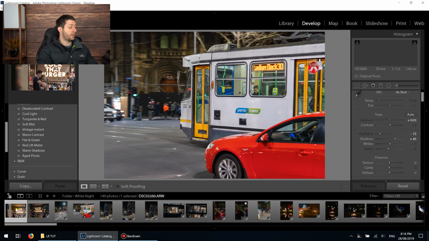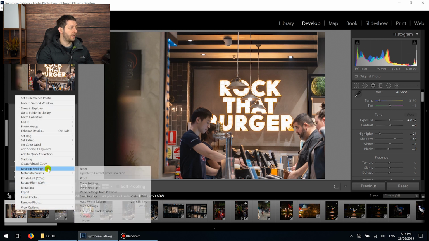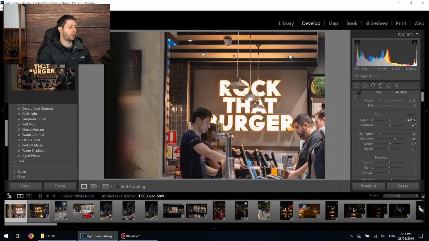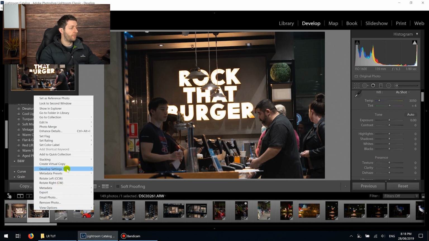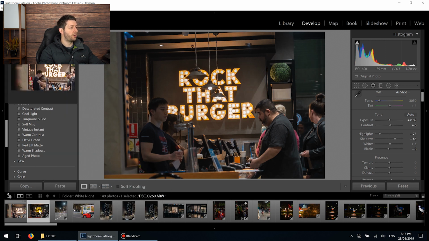Now, another way of doing that, you can click on your first image again, right click, go to develop settings, copy settings, select which settings you want to copy and press copy, and then click on your second image, and let's just reset this so you can see how it works. Okay, so we've reset this image right here, and what we're going to do is then right click on it, develop settings, and paste settings. And it's going to paste all those settings we copied onto this image here.